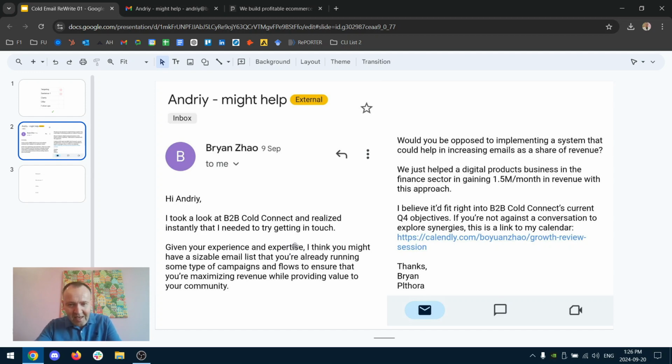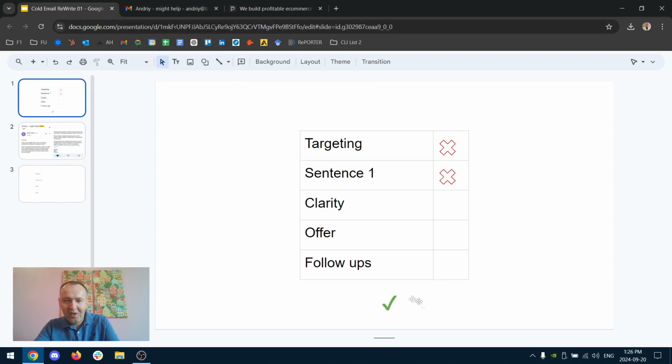But we can actually say, hey, I think you might have a sizable email list, okay, and they have a system that could help increase emails as a share of revenue. Okay, so that's the clarity. Now they're giving an example and they're asking for a meeting. So in terms of clarity, could do definitely better. But overall, if we don't want to be too picky, we can say that they get a positive tick for having clarity.